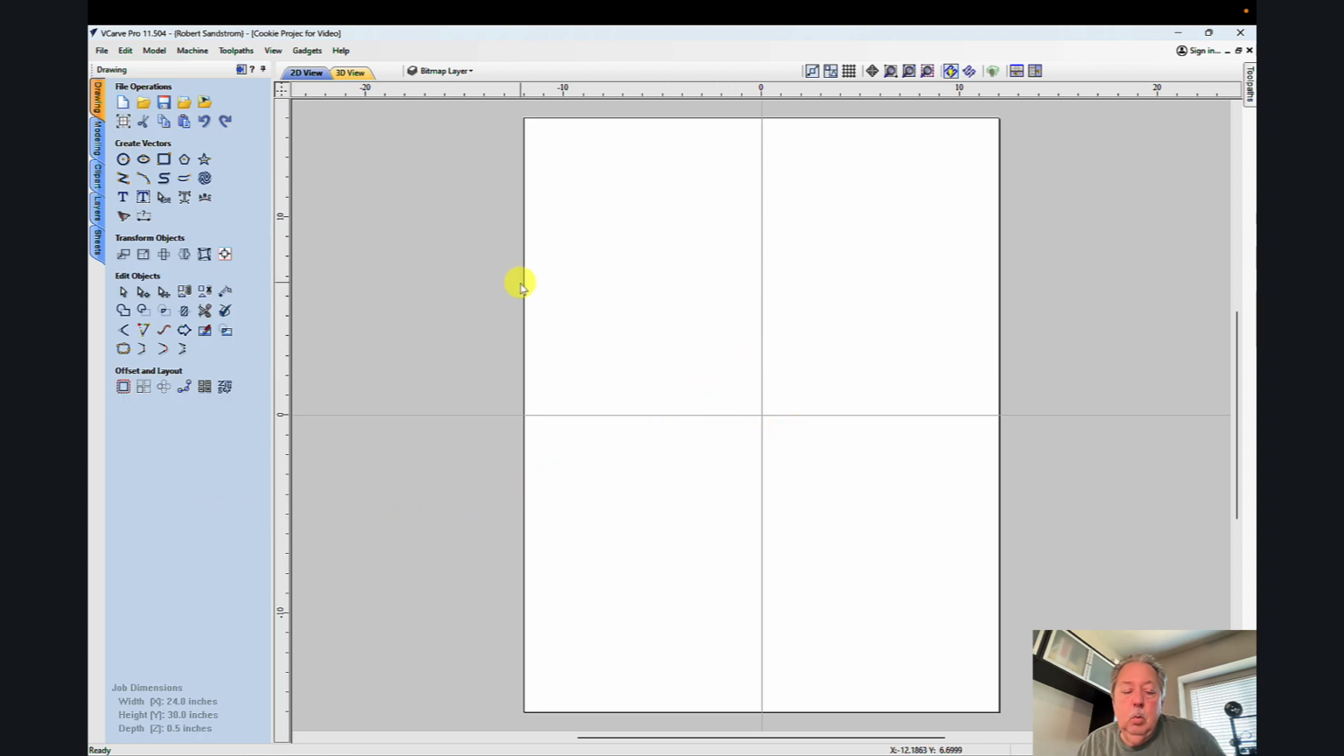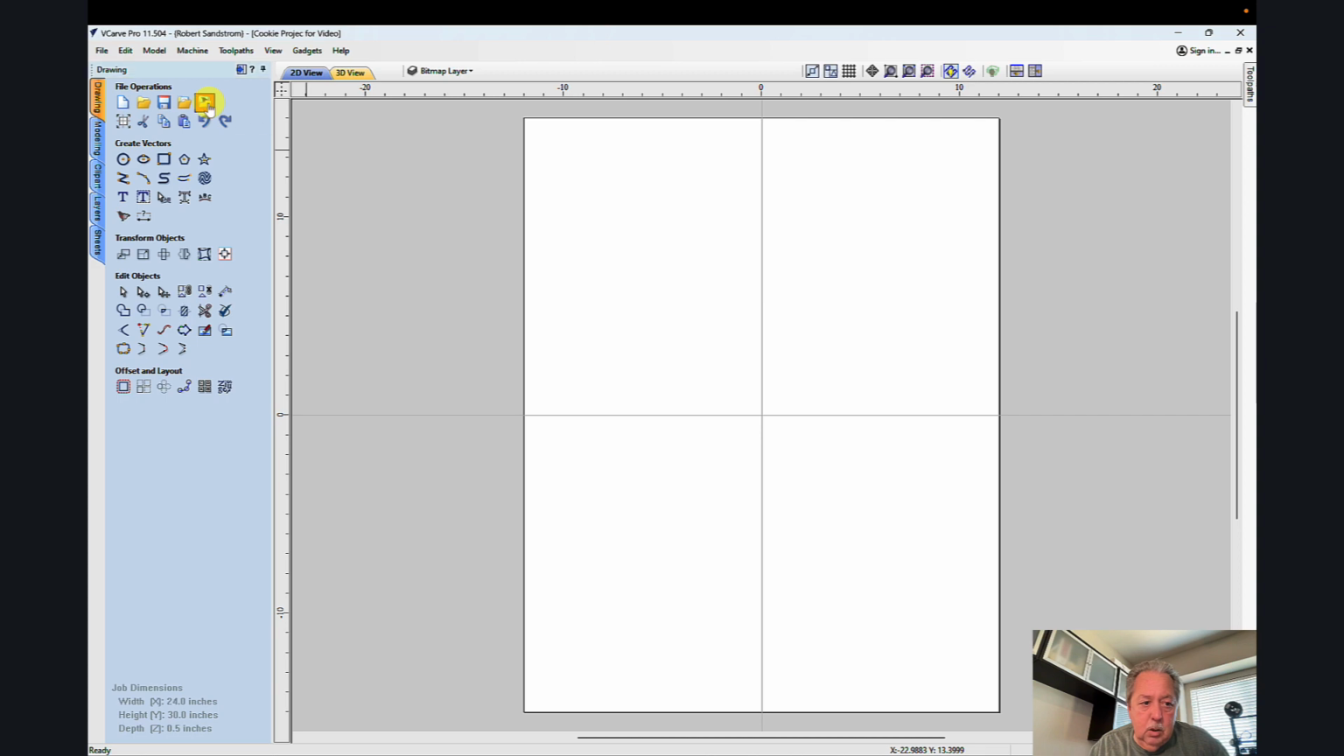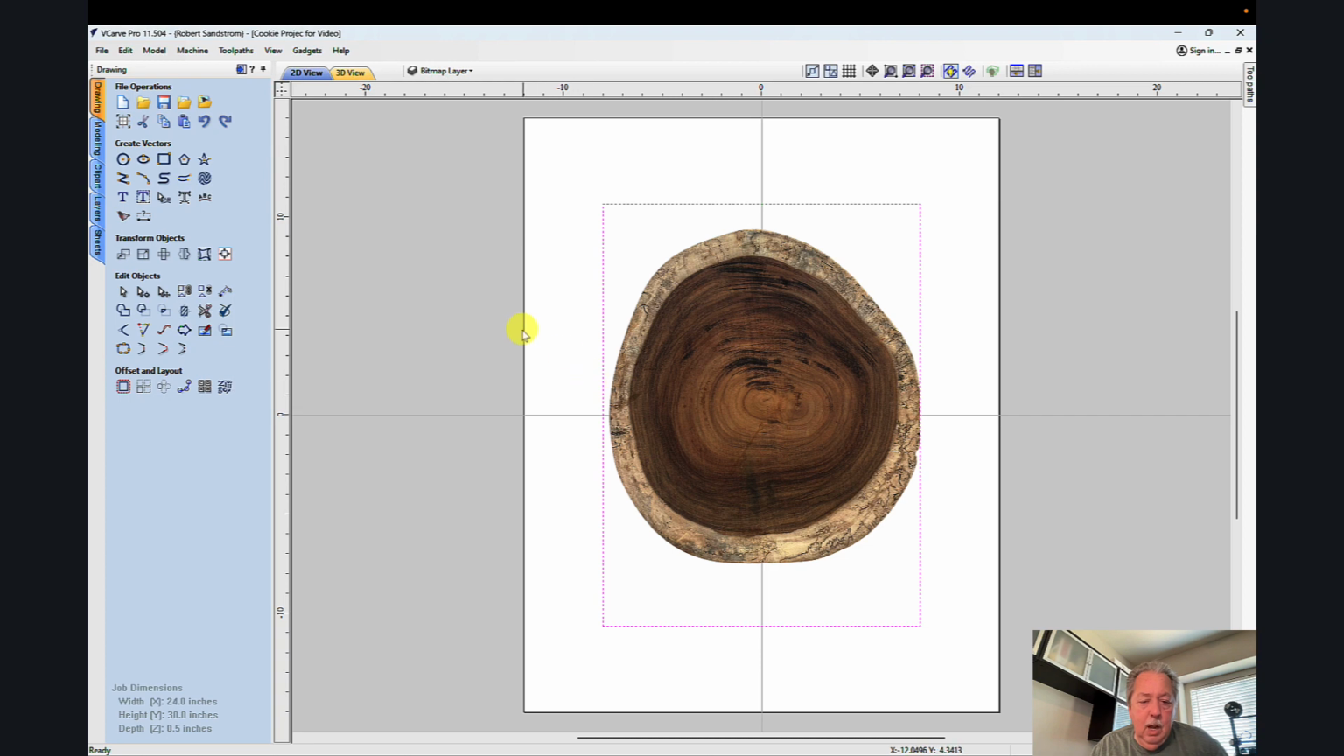First thing I want to do is import a picture of the cookie. You will notice that prior to starting this video, I've taken the background and made it transparent from the cookie, and you can do that a number of different ways. I'm not going to go through that in this video. If you need information on that, just Google it and you'll find 100 different ways to take the background out of a photo. So that's what I'm going to be importing. First thing I do is go up here to Import Bitmap. I pick the cookie, see, blank cookie with transparent background, and hit Open.